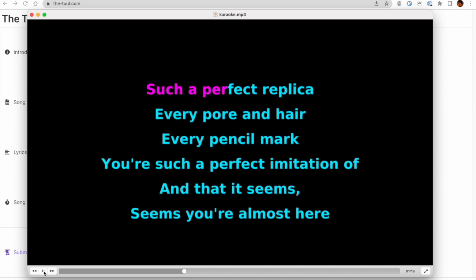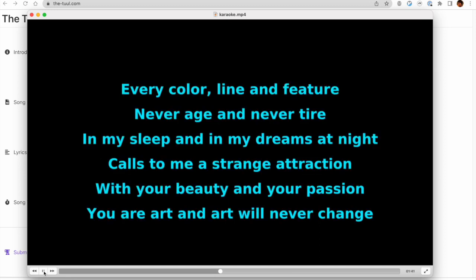such a perfect replica, every pore and hair, every pencil mark, you're such a perfect imitation of, and that it seems you're almost here.